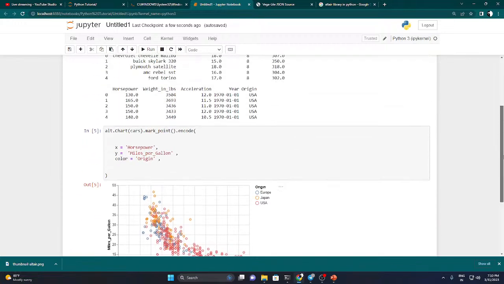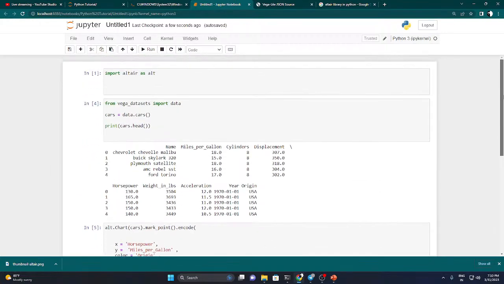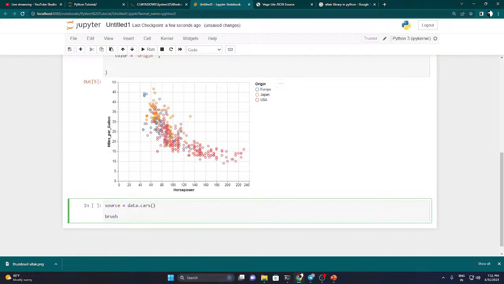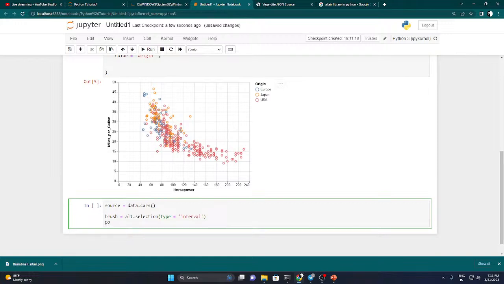Everything will be the same as it is. So let's use this source data first of all: source equal to data.cars. We are importing this cars data inside some other things, and let's use the brush. For the brush we use ALT dot selection, and we're going to make intervals in the selection. So I'm setting the type as interval.